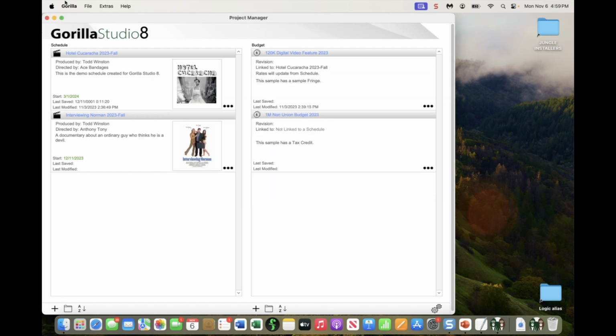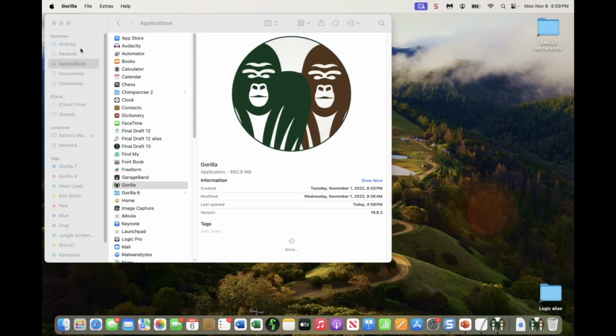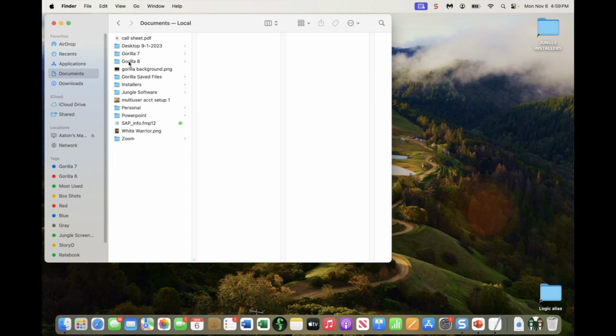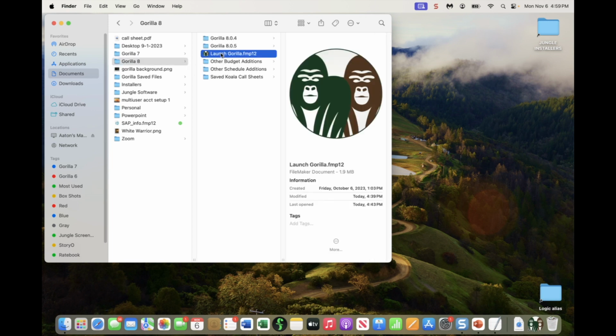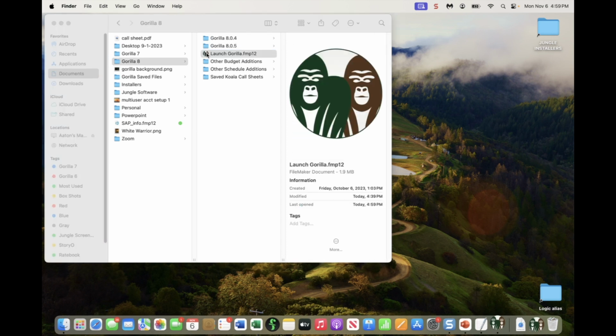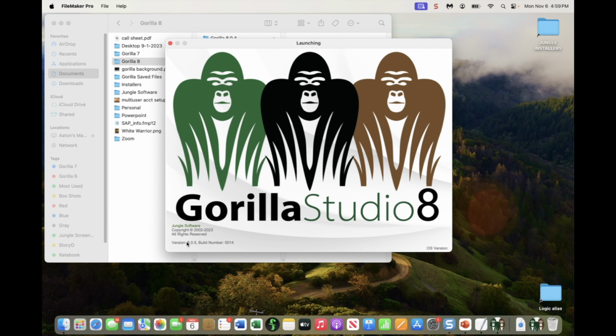So if we close this up, if we quit Gorilla, and this time I'll do it in Documents, okay? And double click Launch Gorilla. Notice, it's possible to launch 804, but it knows that it's going to launch 805 because that's the preference that we set, okay? So we're going to double click that. We're going to make sure that it launches 805, as you can see down here, and we're good to go.